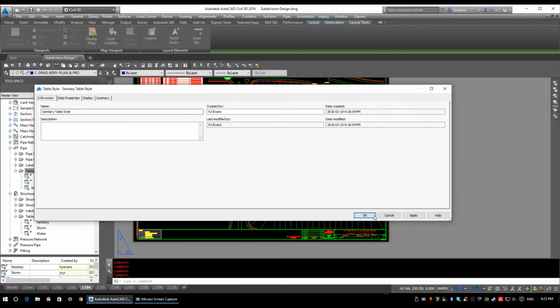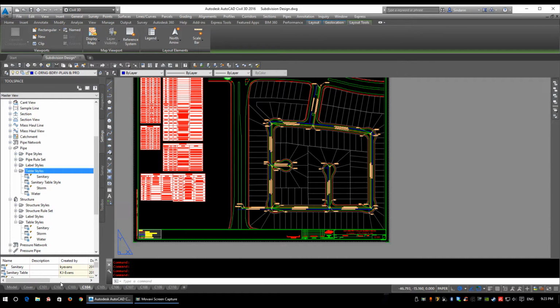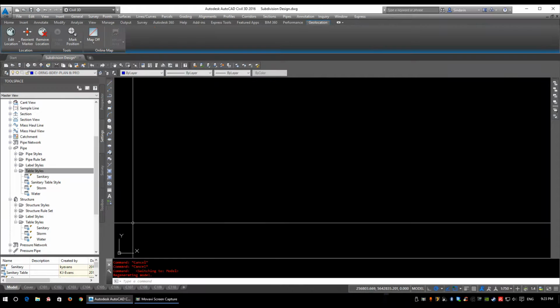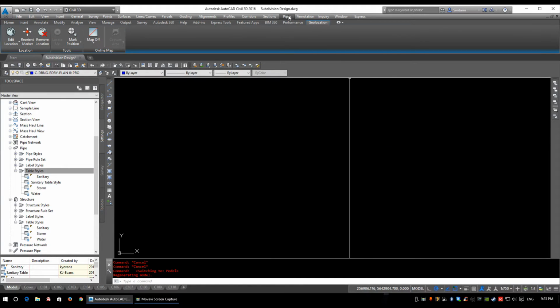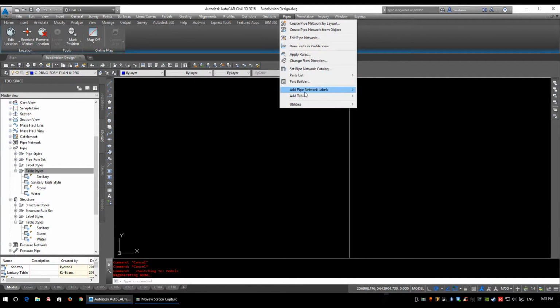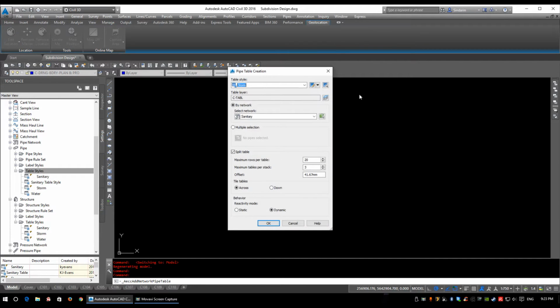So we've set up our pipe table. Let's click OK. Let's insert it into Civil 3D and see what it looks like. So I'm going to go back to Model Space. I'm going to go to the Pipes drop down, Add Tables. I want to add a pipe table. So I'm going to choose my sanitary table style. It's going to the layer C-table. I'm going to select my sanitary network.